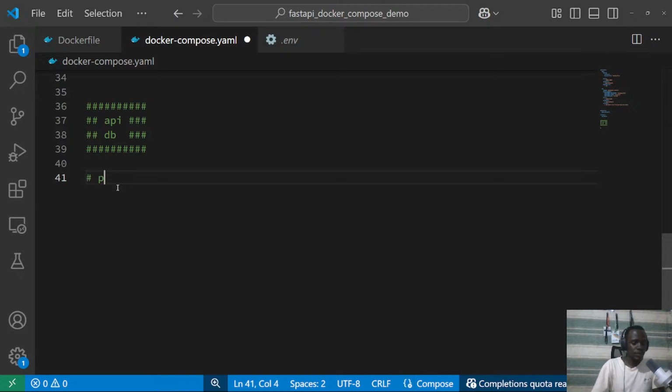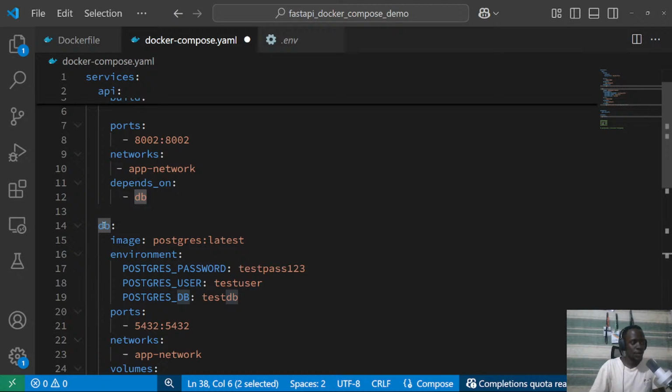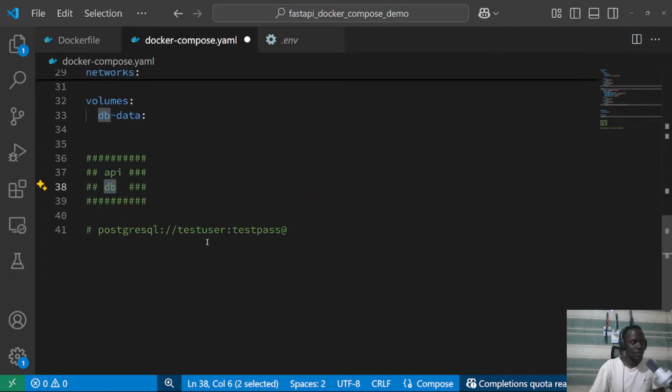To do that, we'll have to do something like postgresql, and that's the scheme. Then we'll have to provide the user. Of course, that user is going to be test user. And then we'll provide the password, which is, let's say, test pass. And then we'll have to provide the host. So instead of saying localhost, we have to use the name of the service we provided inside our Docker Compose YAML. That's exactly what we need to refer to.